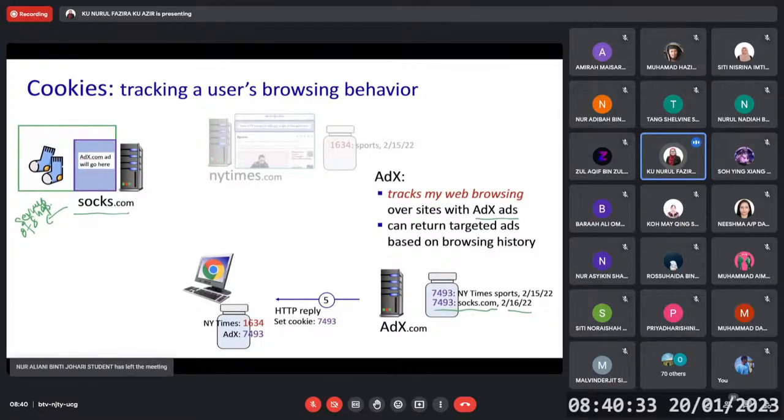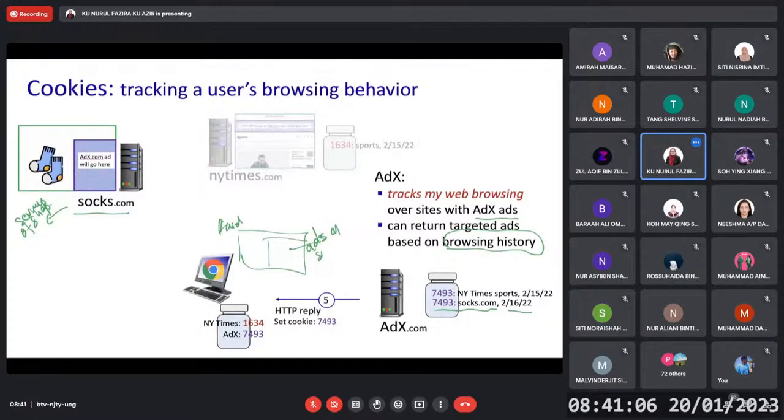So this is how ADX will track your web browsing with ADX advertising, and then can return targeted advertising based on the browsing history. That's why when you go to, for example, Facebook, Facebook actually retrieves your browsing from the advertising. So if you go to socks.com, somehow inside your Facebook you will see advertising about socks.